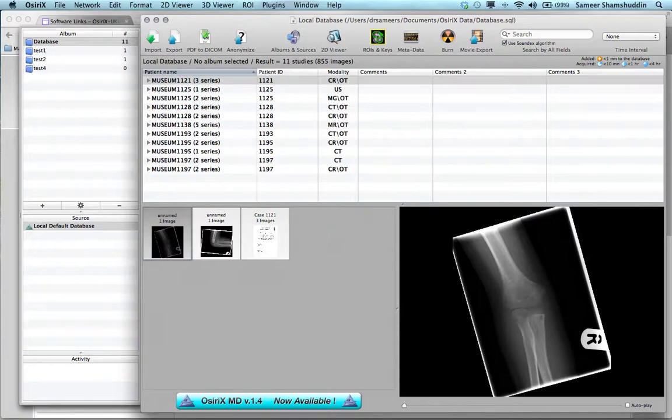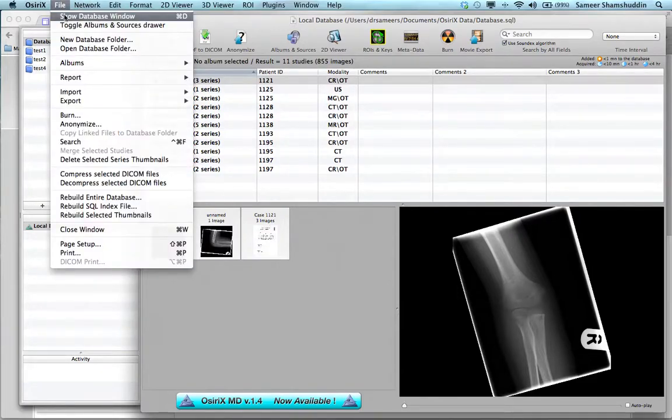This contains a top menu bar where my cursor is pointing just now, which has an Apple icon, meaning that this is working on an Apple platform, followed by OsiriX, which is the software currently running on your computer, followed by further menu options for that software, like any menu options you see in PowerPoint, Word, PDF, etc. The OsiriX menu bar contains File, Network, Edit, Format, 2D Viewer, 3D Viewer, ROI, Plugins, Windows, Help functions, and each one of these contains sub-functions which can be selected.